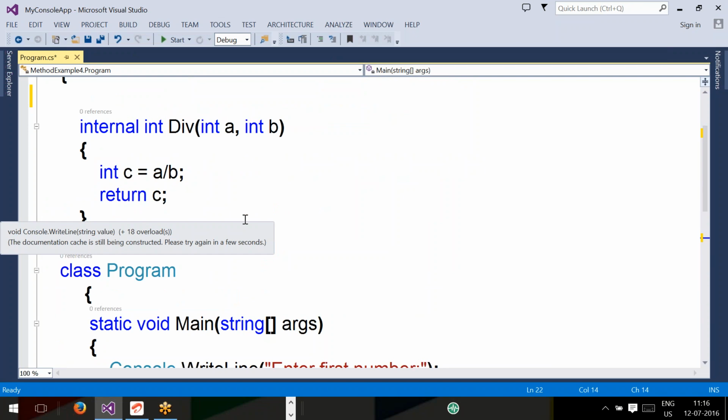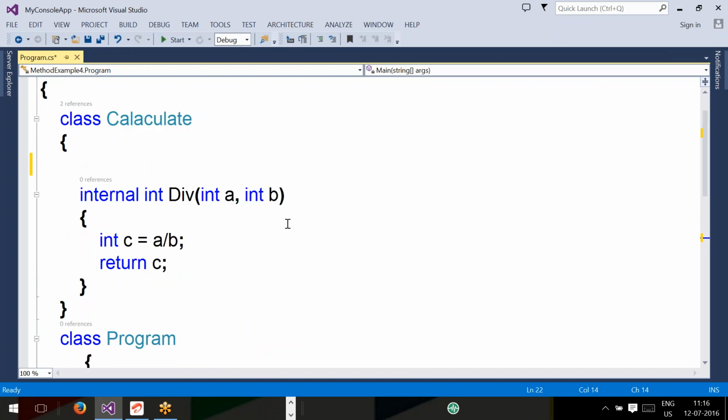But here the problem is where we have to write the validation logic: first of all, verifying whether the user entered zero or not, and displaying a user friendly message. Where will you write that logic, within the div method or within the main method? Main method.